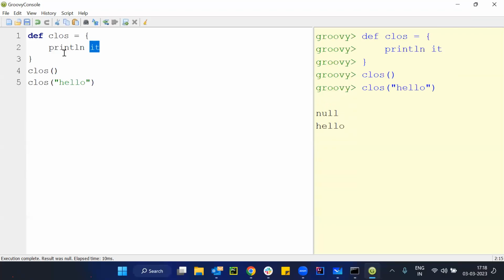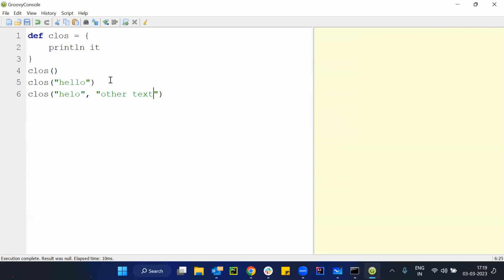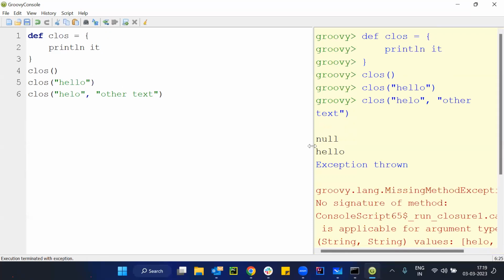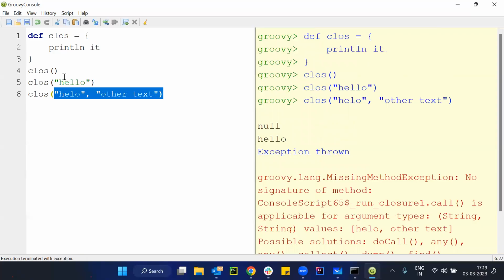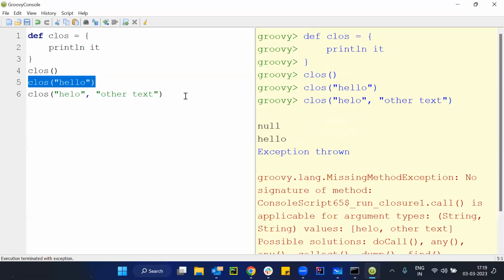Okay, so first it printed nothing, but if you call this with more arguments, let's say hello, and then some other text, okay, this will not work actually. Because there is no closure that you have defined that is actually accepting two arguments. Without argument is fine, with one argument is fine, but you don't have a closure that says here something like argument 1 or argument 2, and then you work on those things. Okay, you don't have this. Okay, so be careful with that.